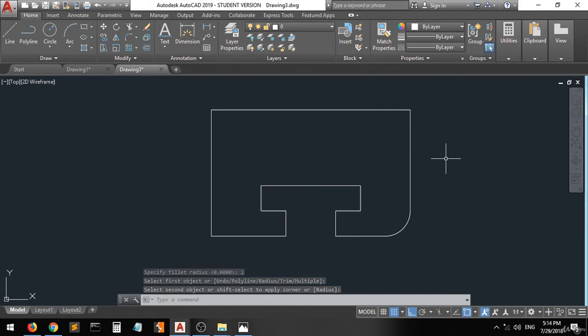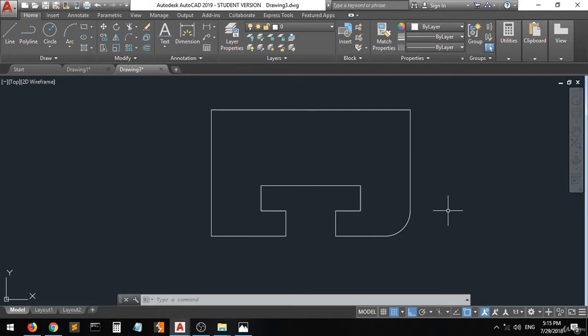When you press enter, when there is no command activated, the last command that you have selected will be activated again. So press enter now. As you can see, the fillet command has been activated again. So this will help you and serve as a shortcut way for you to continue your drafting.